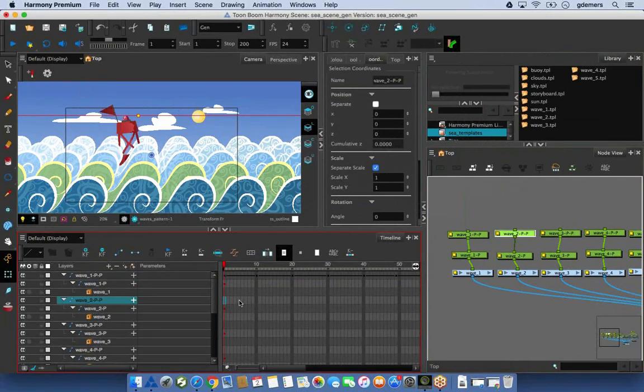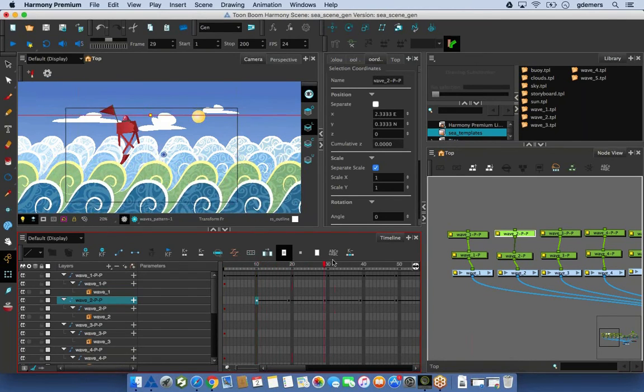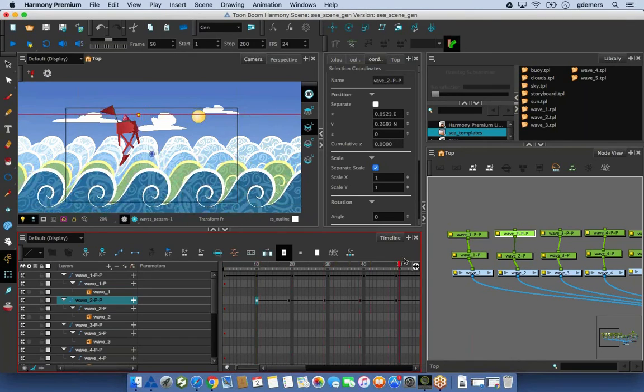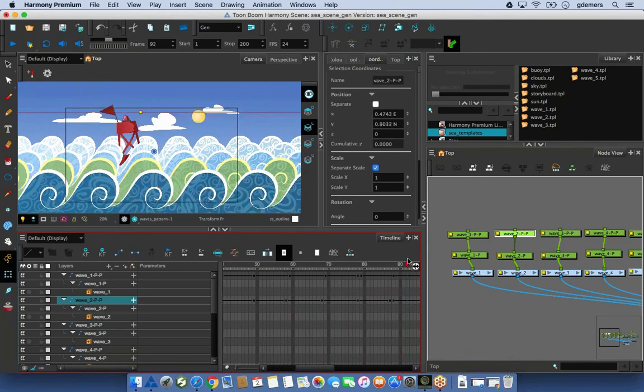We're going to go to our frame 10, because we don't want the timing to be exactly the same. It might look a little bit funny. So we'll go to our frame 10 and press Command-V to paste. So what's happening here is now that I have my animation, you see how it's offset by about 10 frames. So we'll do that for all of our waves.